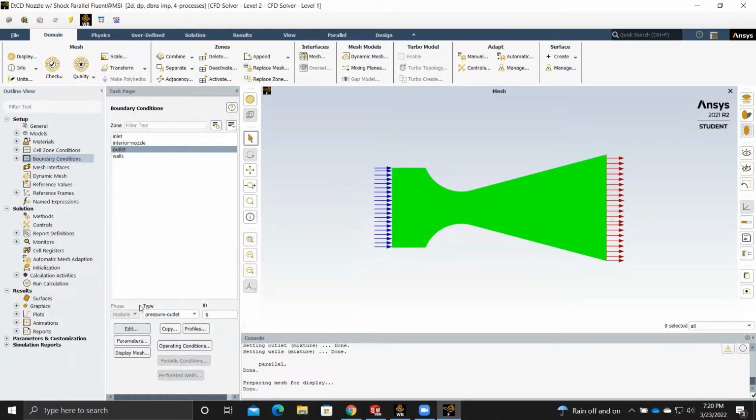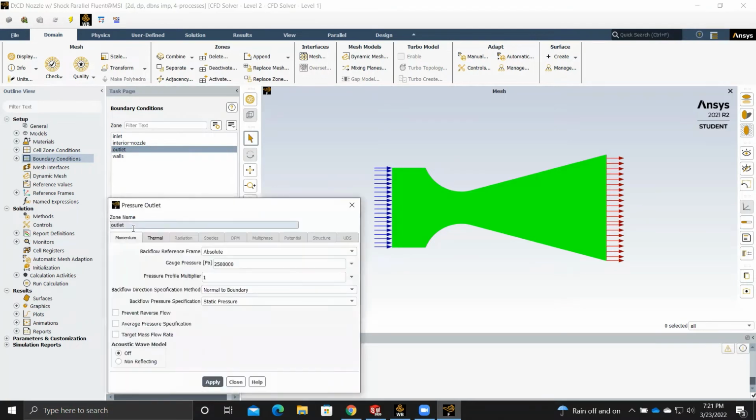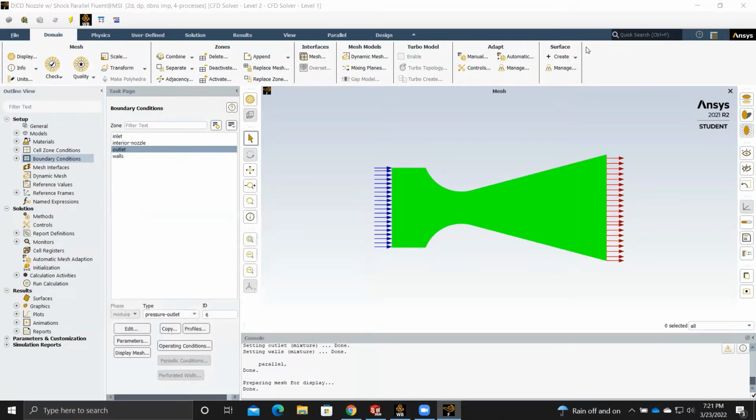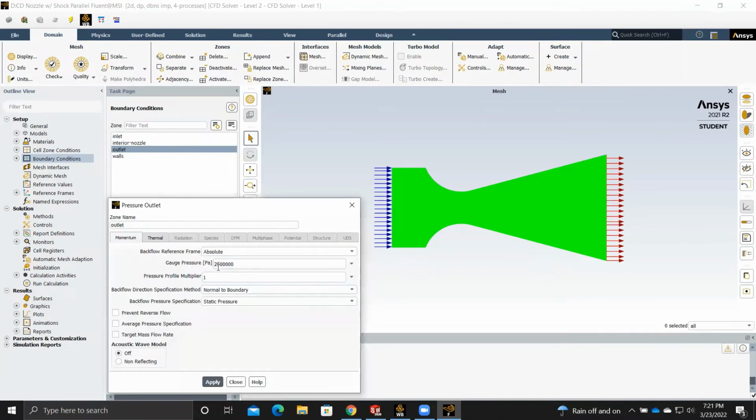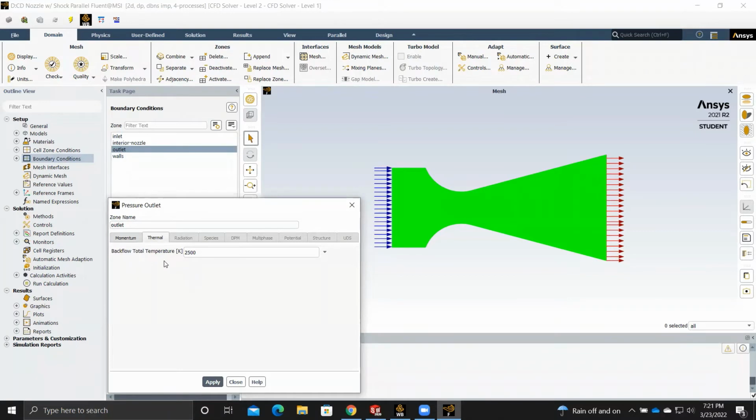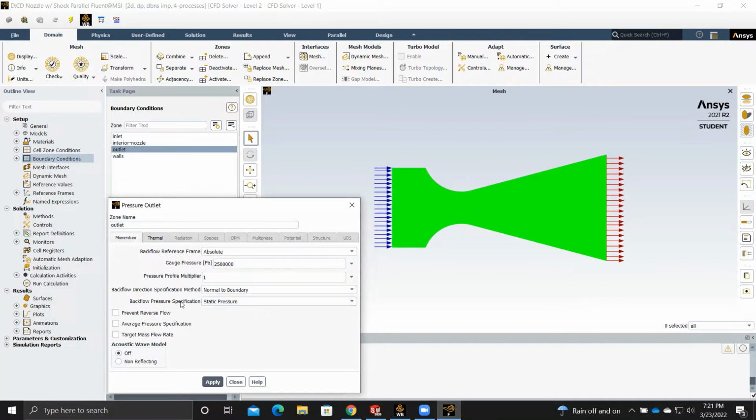The outlet, I used 2.5 million pascals. So this will be able to get a shock inside the nozzle, with a backflow temperature of 2500 Kelvin. Also set this from total pressure to static pressure.